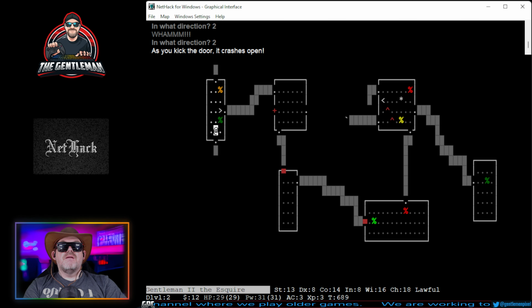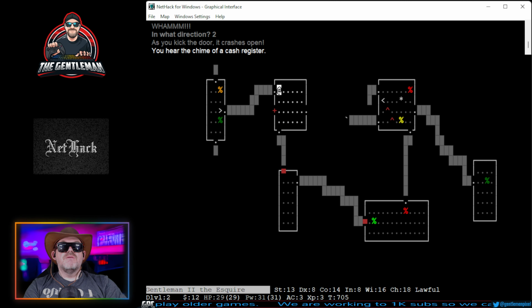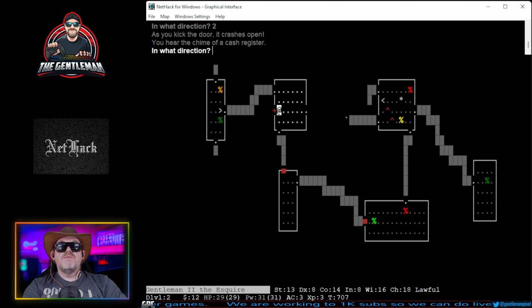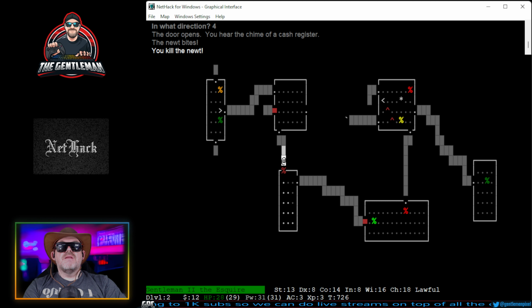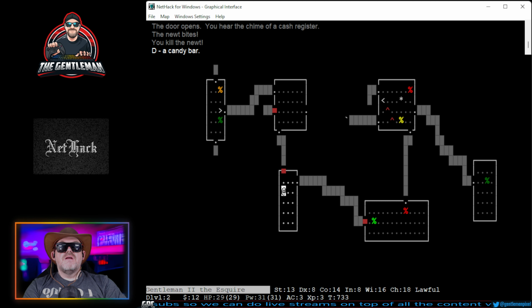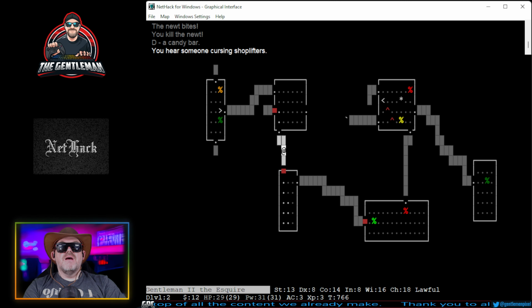Alright. Okay, so we're going to go up, and we're going to go to the room in the middle here. Oh, hang on. Open that door. Okay, nothing through there. We're going to kill that newt. So we're going to search on these walls. Search there. Search there. Nothing. Bugger. Maybe it's this way.